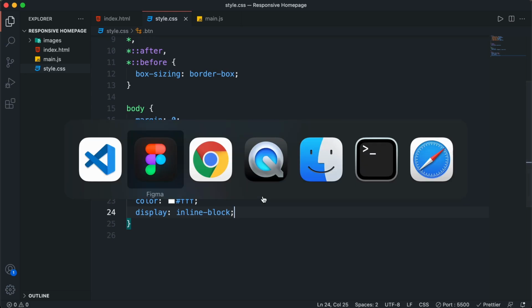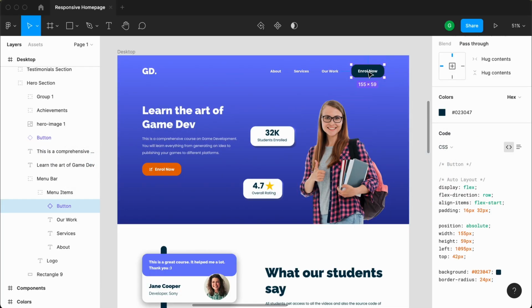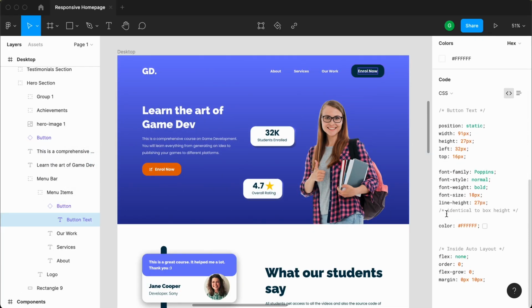And let's go back to our Figma file, and if we double click over here in this text, we can see that the properties of the text are displayed over here. So we have the font size set to 18 pixels. We have the font weight set to bold. So let's copy these and let's paste it over here.